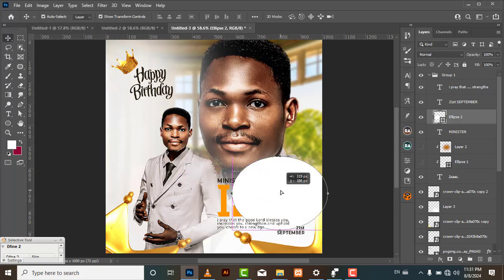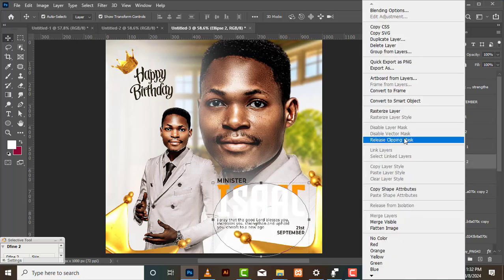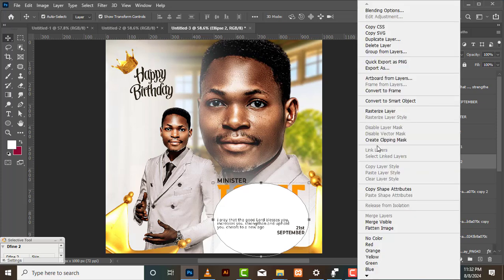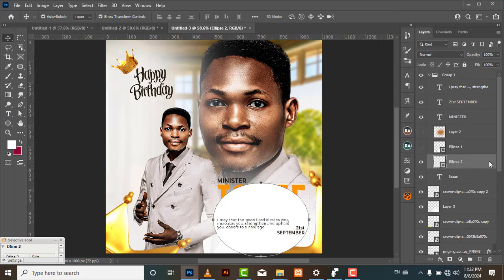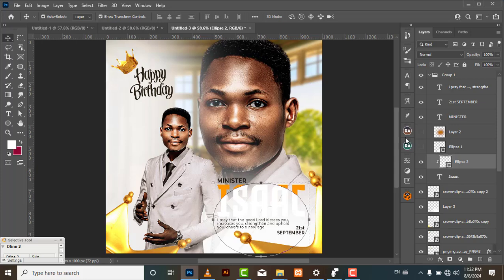Came here and I just moved it there, somewhere around here. Then I moved it to where the name was. Then let me just unclip it. Finish clipping. So I'll just come and create a clipping mask. Now I kept it on top of the Isaac. So I just come and create a clipping mask. So it's just going to clip there.